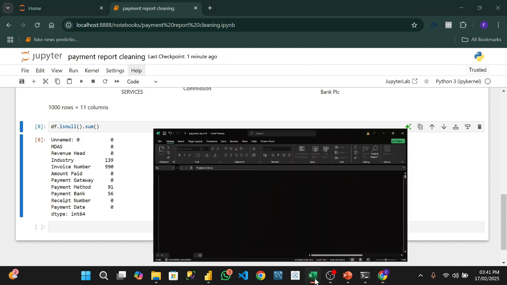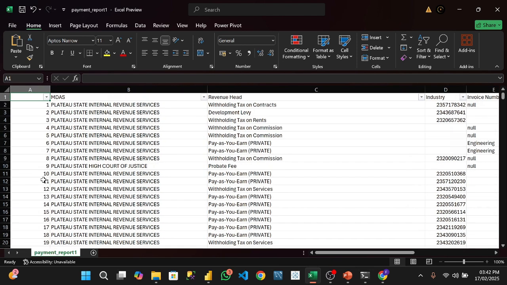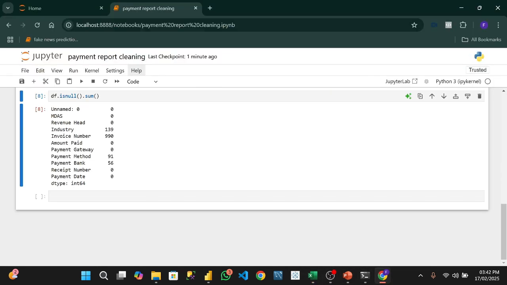Let's go to our Excel and check it. So there is a column that doesn't have a name. Very good. And this actually, should I call it a serial number, which is very important for us to use in this particular scenario. So we will not be deleting that column. So let's go back.